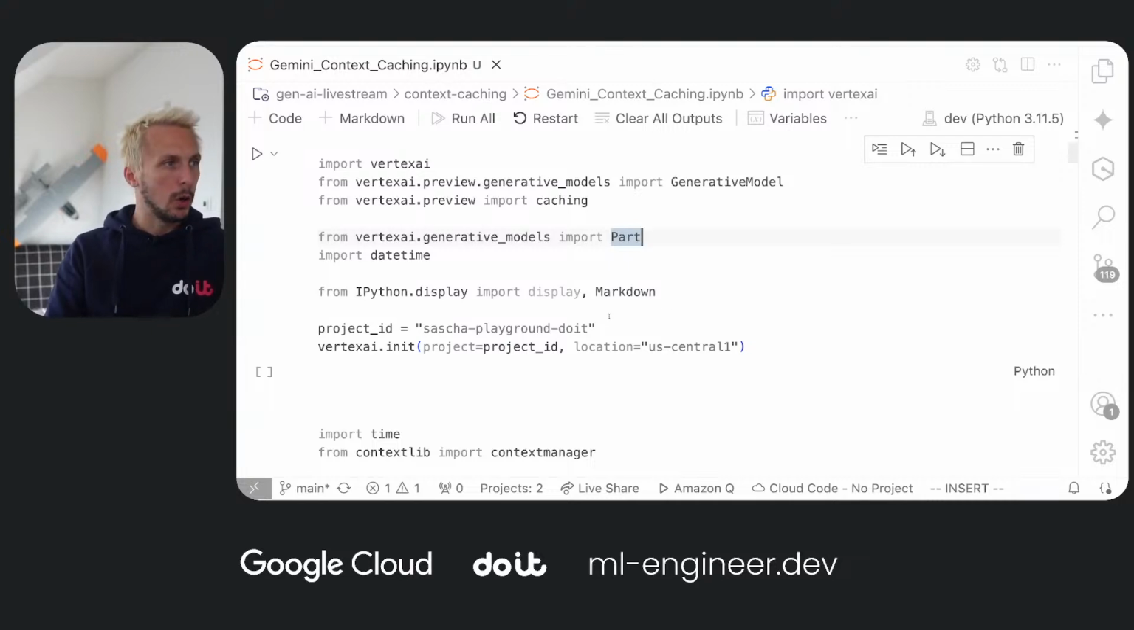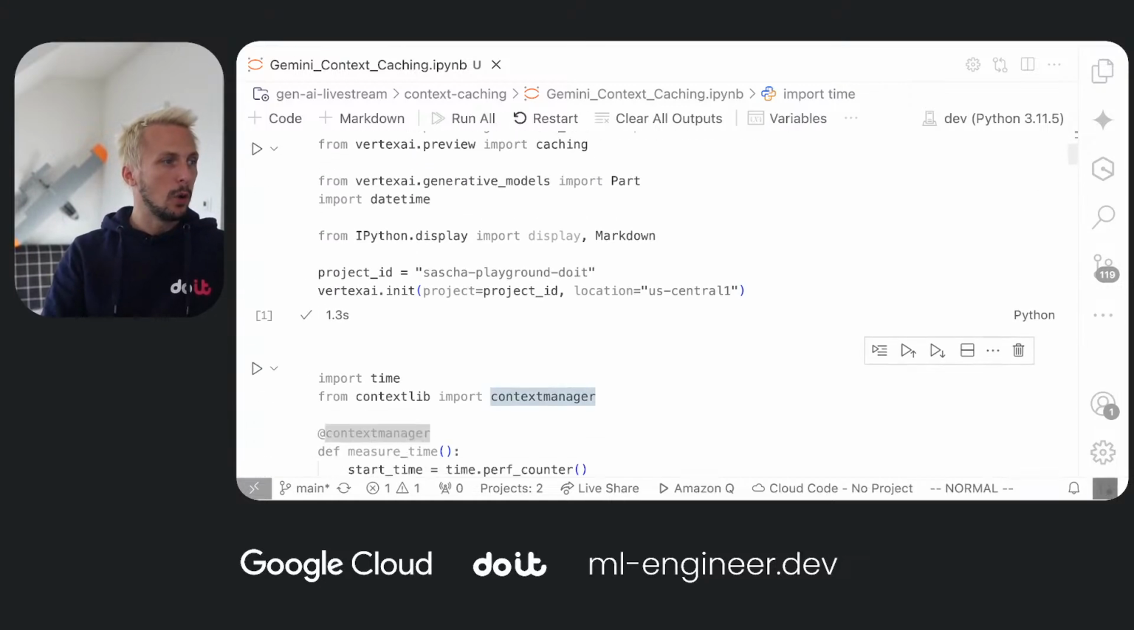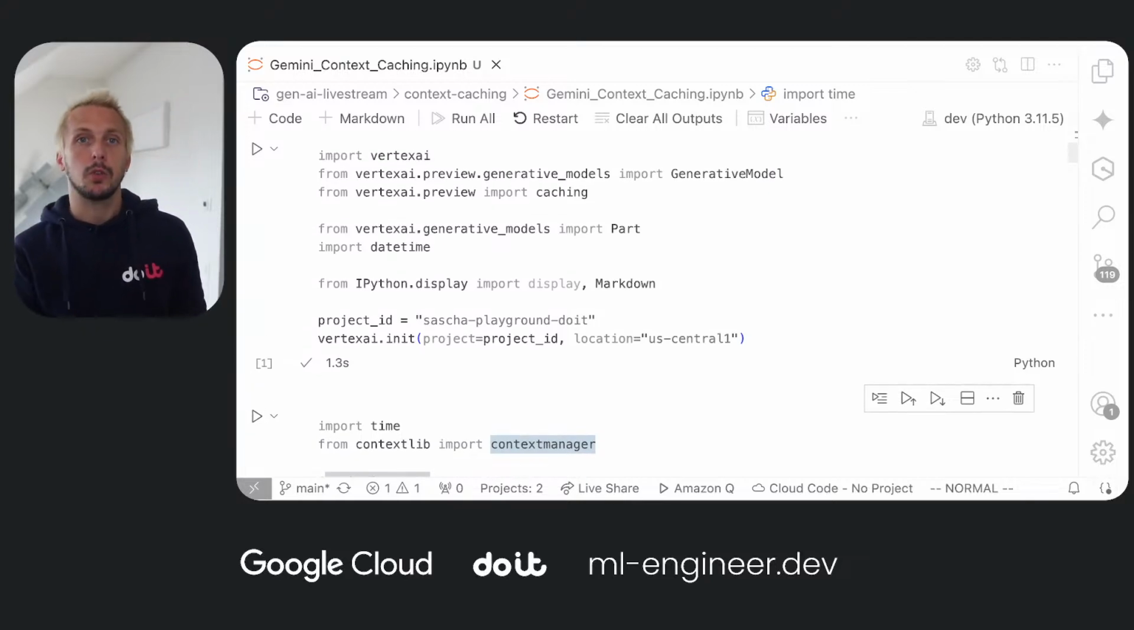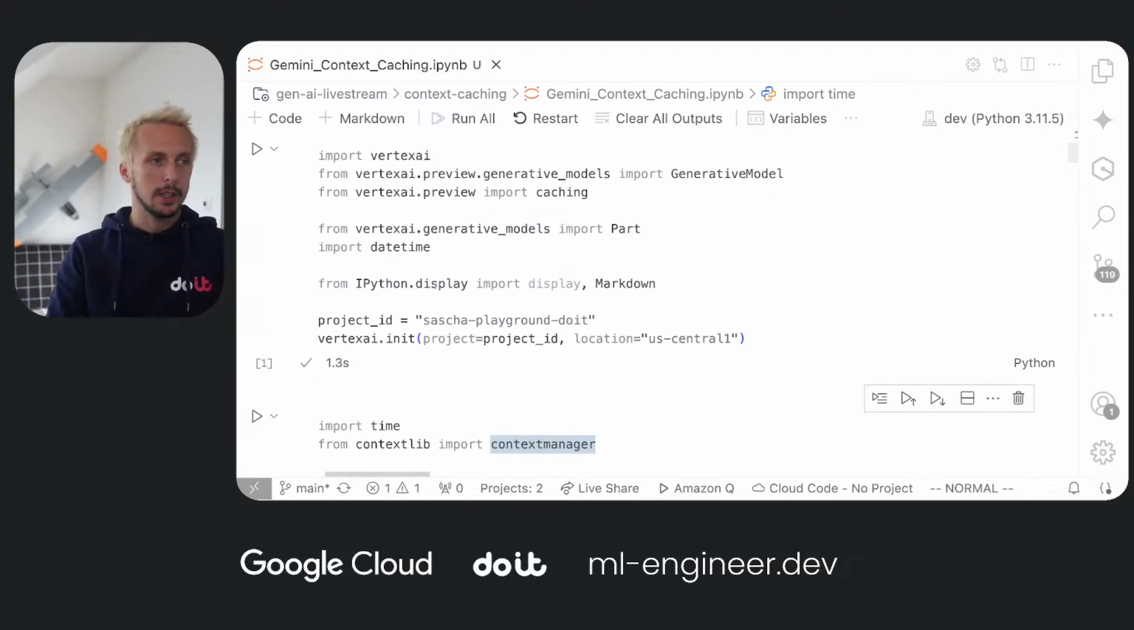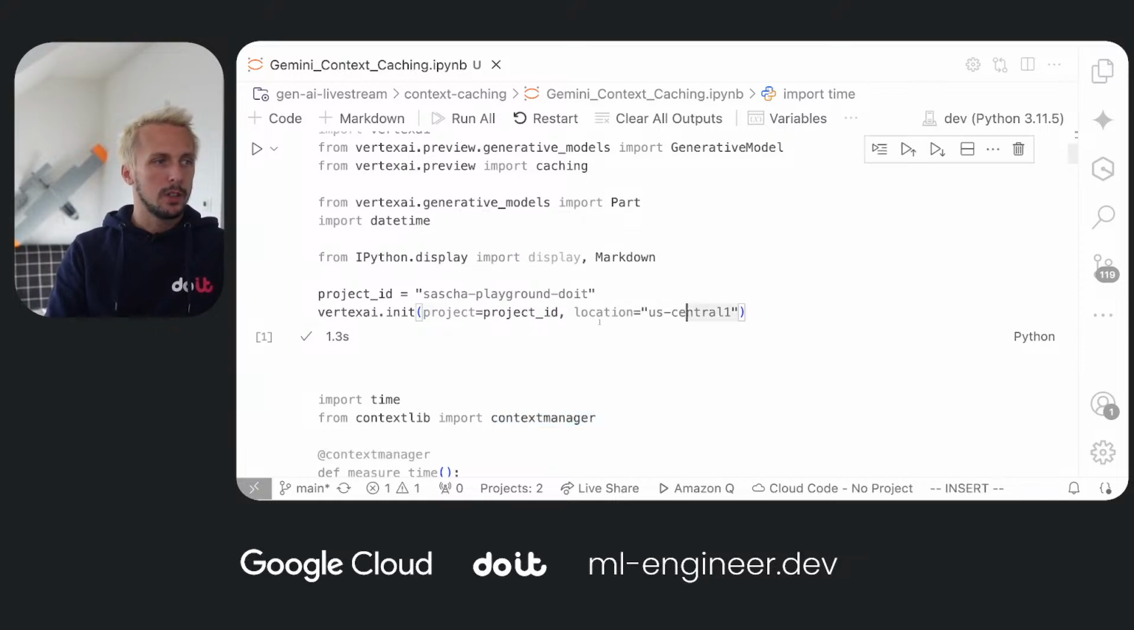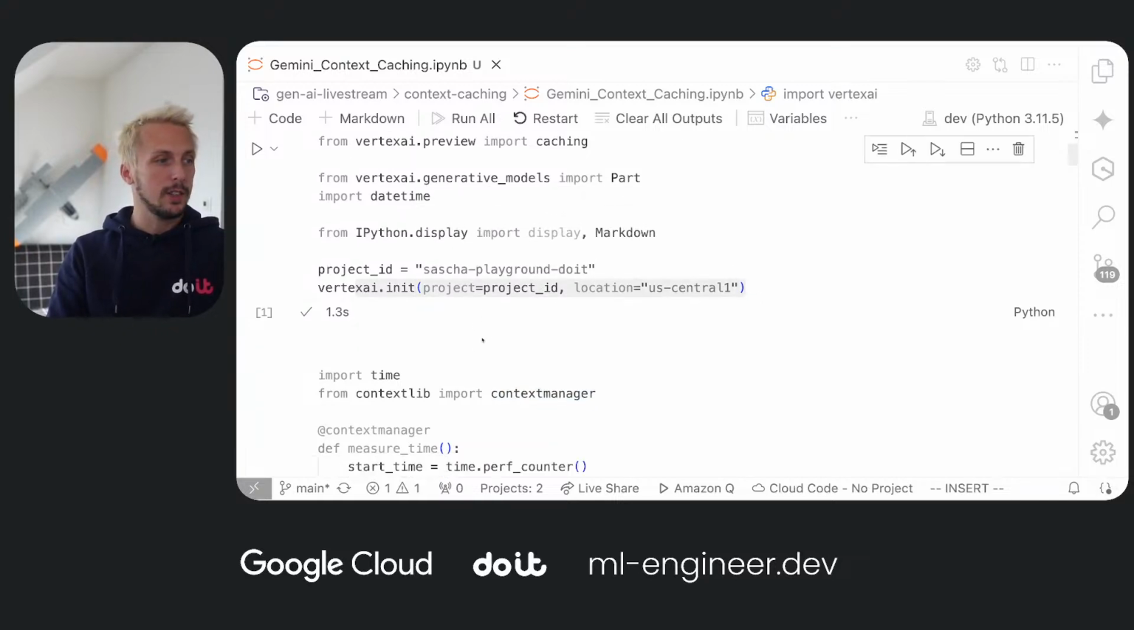So directly into the code. This is probably code you already saw if you used Gemini before. So we use a generative model. I'm using the Vertex AI SDK for that. And the only thing which we need in addition is caching. So we import this. I'm running the code. The code is as always on my GitHub repository, so you can check it out later if you would like to. Then we have the standard boilerplate code for the Vertex AI SDK.